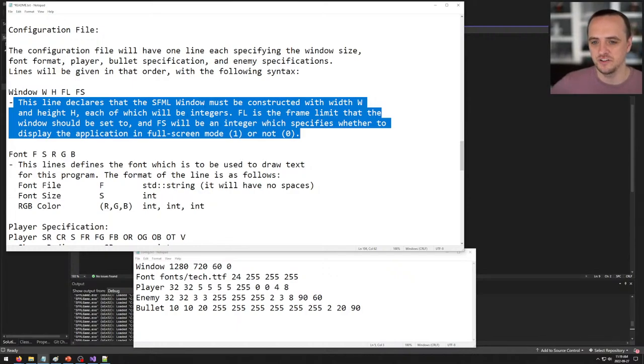Each of which will be integers. FL is the frame limit that the window should be set to, and FS is an integer which specifies whether or not to display the application in full screen mode. So down here, if this was a 1, then my game is going to launch in full screen mode. I'm not going to do that here because it messes with my OBS settings.